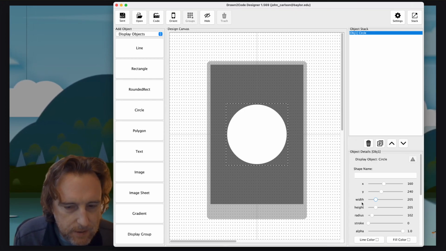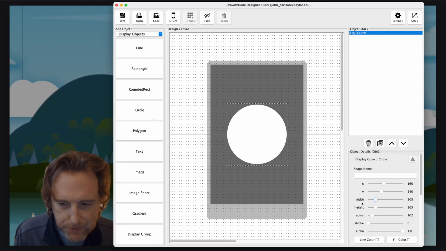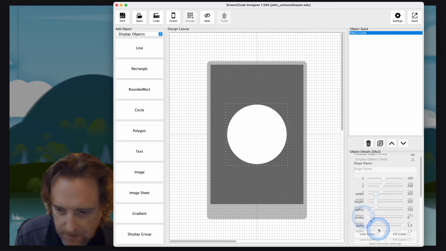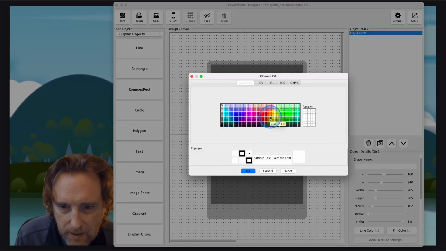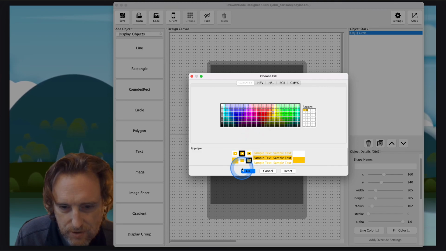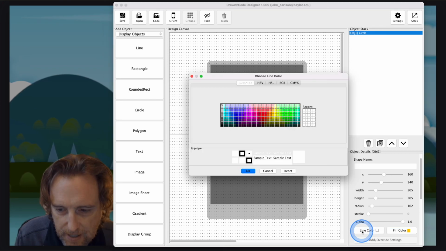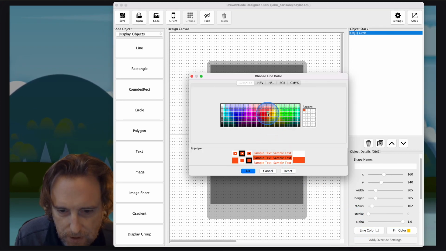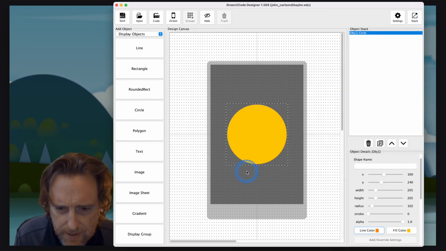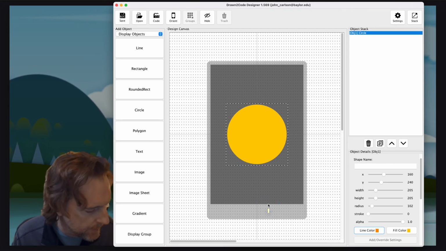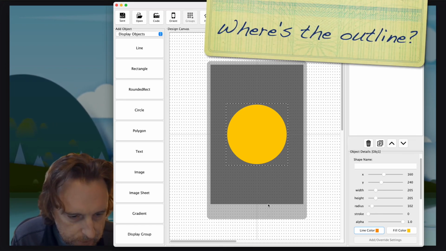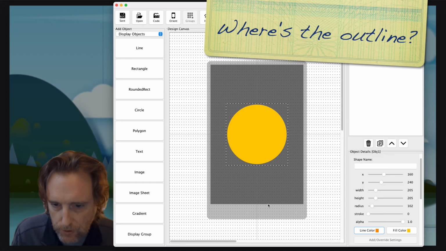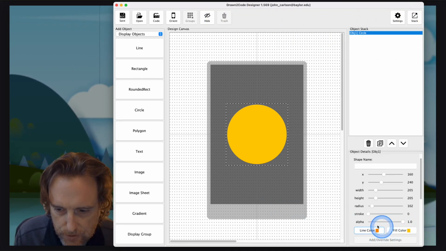Okay, so to make this look more like a sun for the Solar 2D kind of logo, let's set the fill color to something sun-ish. How about that? And then let's set the line color or the stroke color to something a little more red or orange, salmon or something. All right, let's try that. Okay, so right off the bat, I've set a fill color, I've set a line color or a stroke color, but we're not seeing the stroke color. We're seeing the fill color, the gold, but not the orange-ish color.